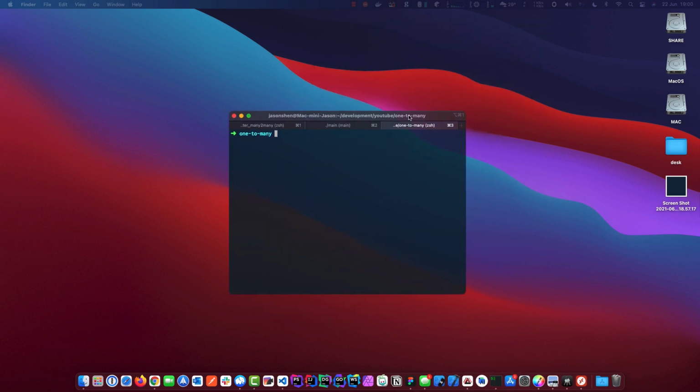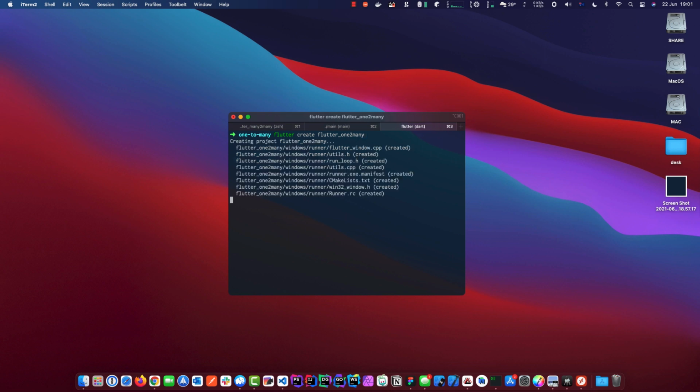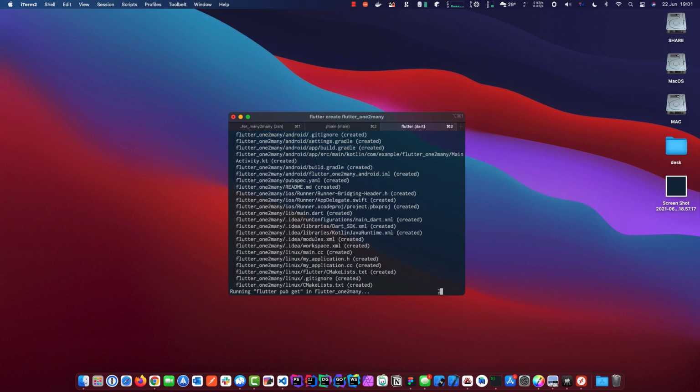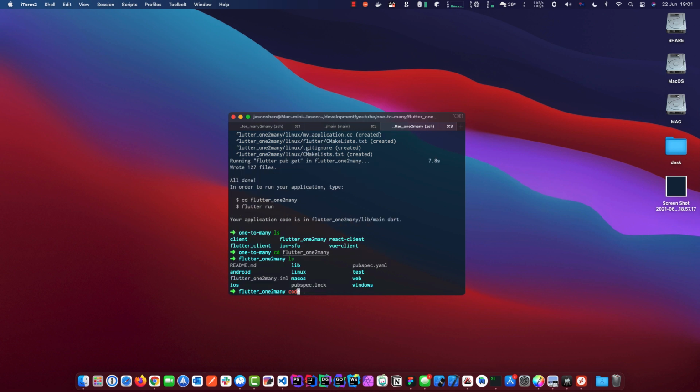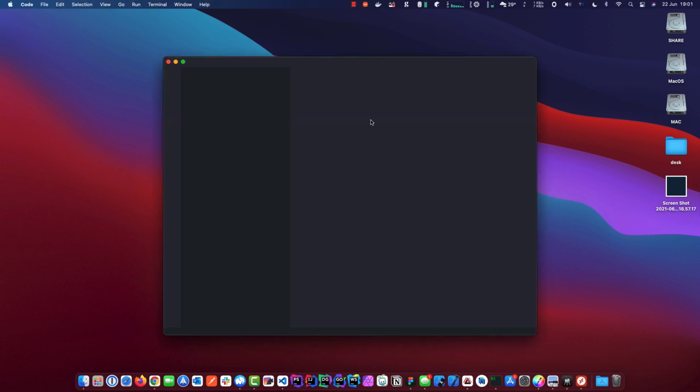We will bring in a terminal to create a new Flutter project. We'll just say flutter create flutter_one_to_many. That's what we call it, but you can call it whatever you like. We'll hit enter and wait until Flutter gets us the project. Alright, let's cd into flutter_one_to_many, and now we open this in Visual Studio Code.